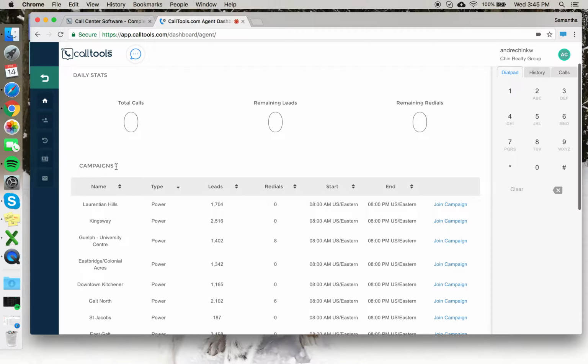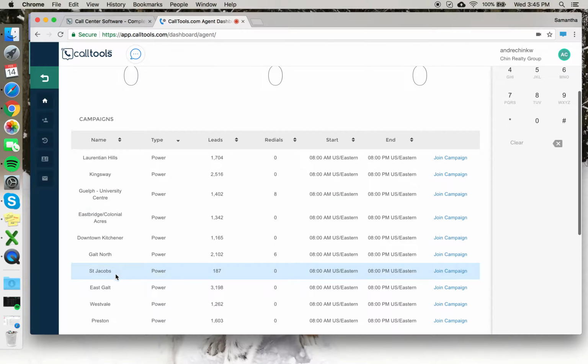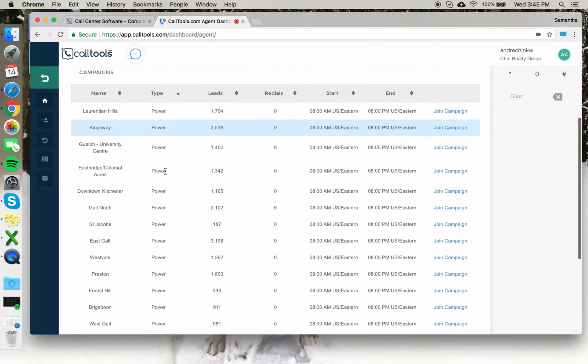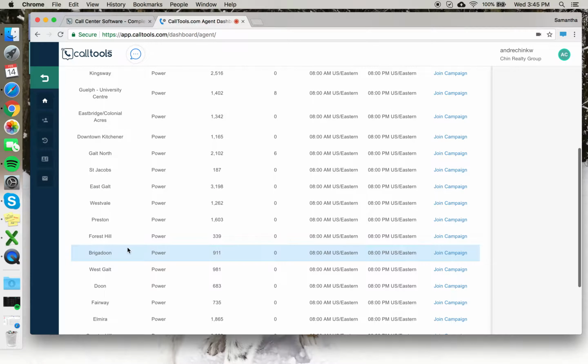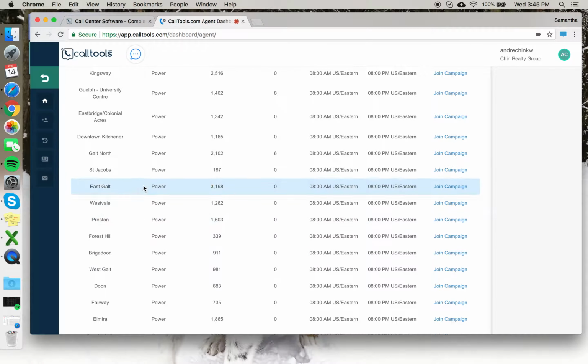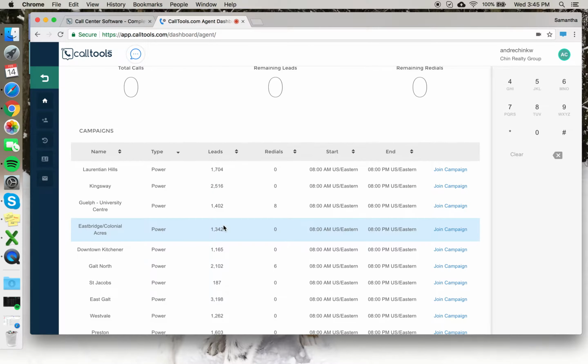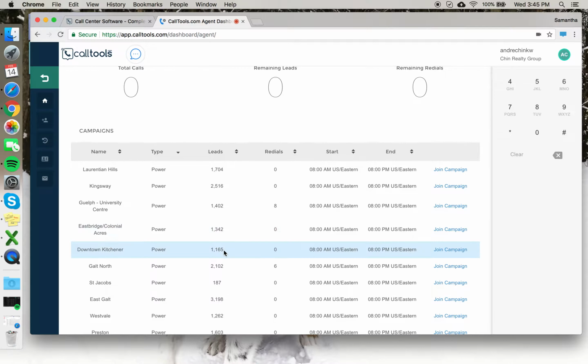So you're going to notice here, they refer to them as campaigns, but these are our sub areas in Kitchener, Waterloo, Cambridge, and Guelph. So they're all separated out into specific areas. Whatever area you decide to call that day or week, it'll be in here. You'll also be able to see how many leads are left. This number represents how many more dials you have left for that certain area. Once it is empty, it will run out of leads and disappear from here, and it'll have to be refreshed on my end for that area to come back in as a campaign.